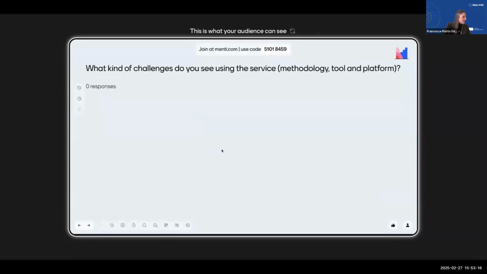And I think that's my final question: what kind of challenges do you see using the service in terms of methodology, tool, and platform? So this is an open-ended question. If you want to type any challenges you foresee for the moment, it will be more than welcome. Thank you. And Thomas and Dimitri, if you have any comments already, you see the replies to any of this, you can join. Okay, so I don't see any challenges yet.